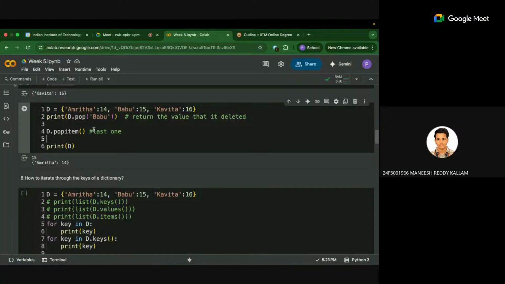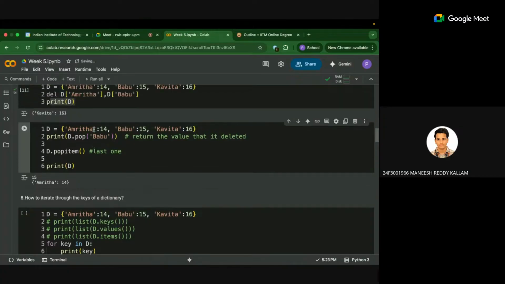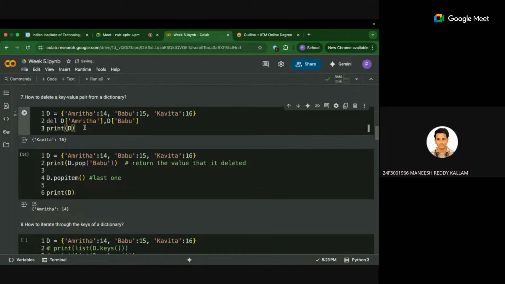Ma'am, in delete also, I'm having a small query. Since we are giving the D of Amrita, so it will delete 14, right? Will Amrita be retained? No, no. Every key value in a dictionary acts like a pair. So if you delete the key, both key and value get deleted. Ma'am, if more than one value is there... key should be unique, right? Yeah. Understood. Yes, please continue.